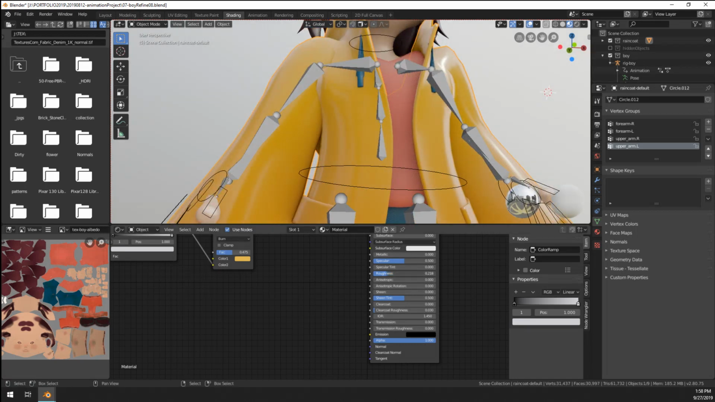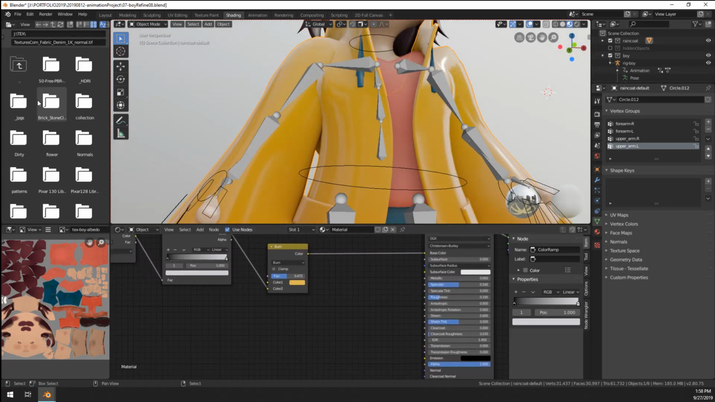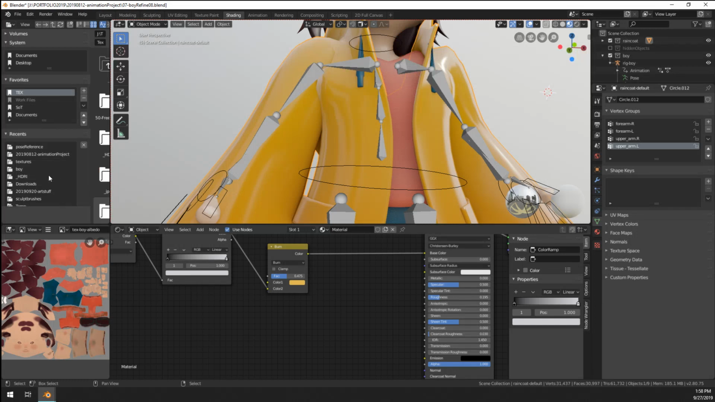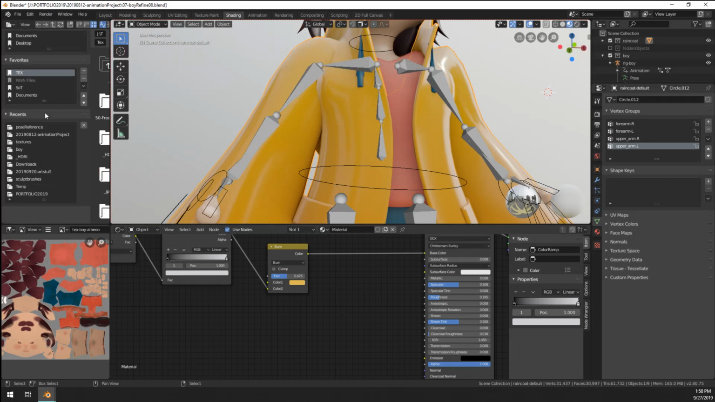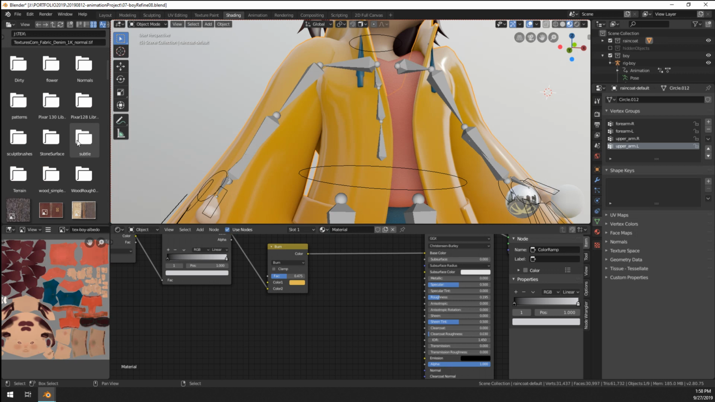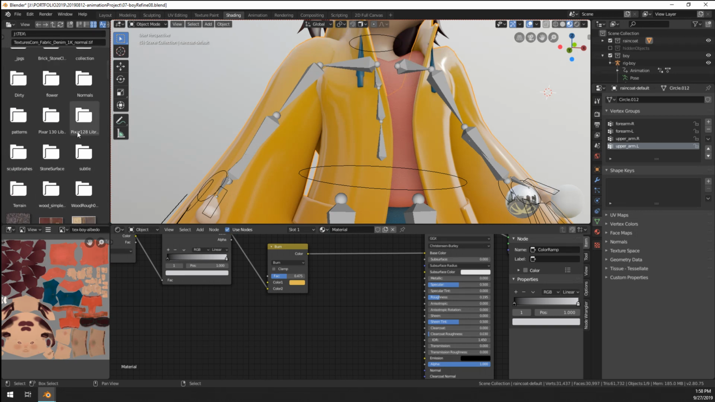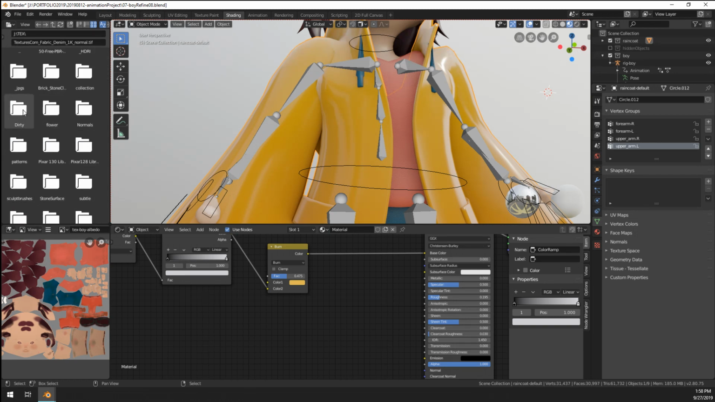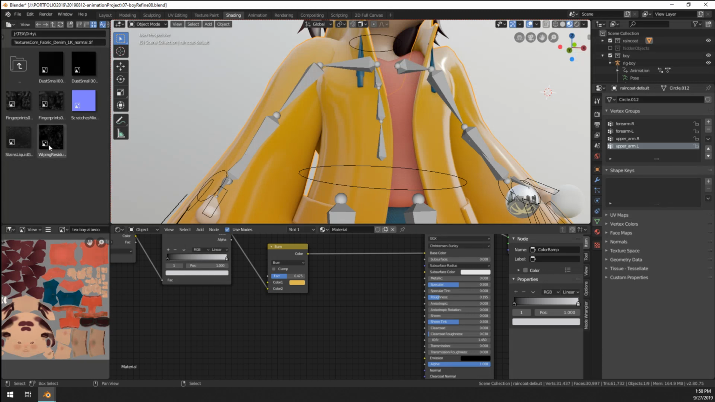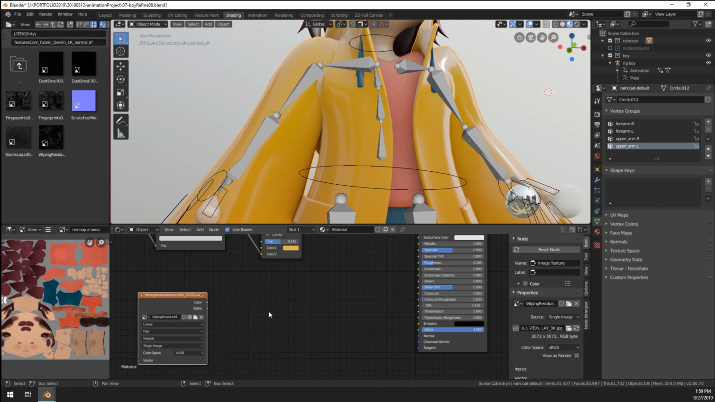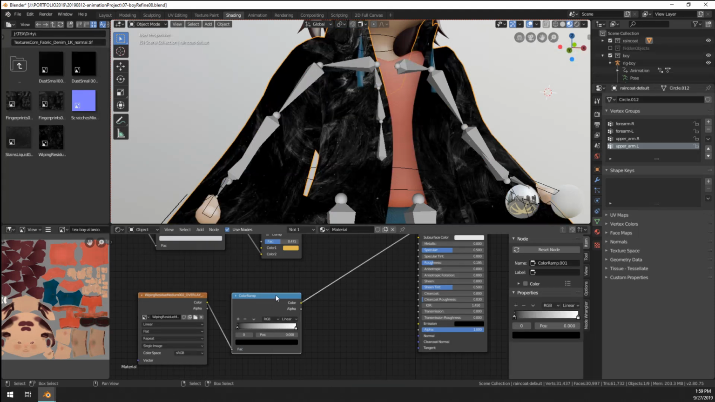Well, actually no. What we want to do here is actually go into our text folder. There are these nice dirty textures. Yeah. Let's go with wiping residue. Yeah. Pick up a color ramp. Color. Yeah.